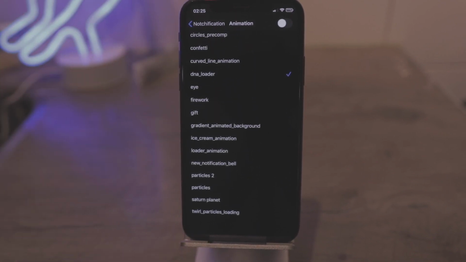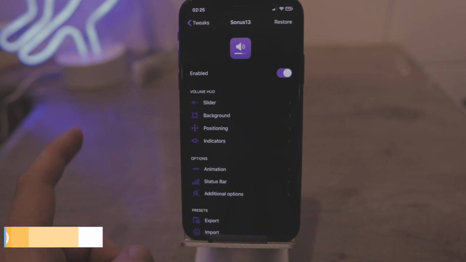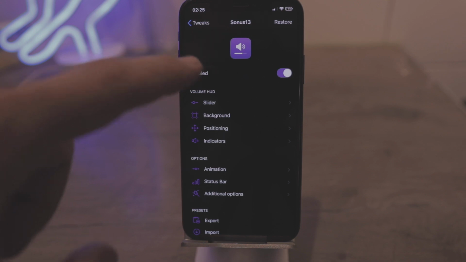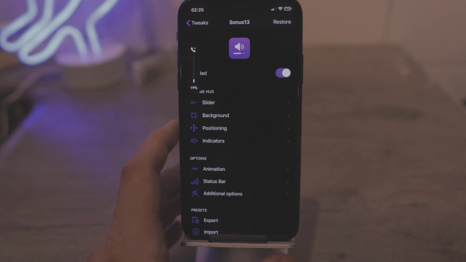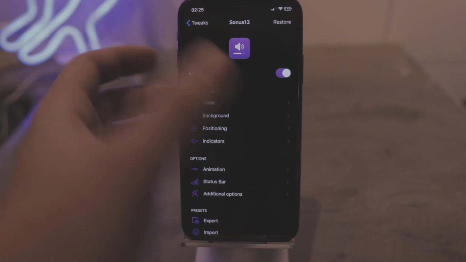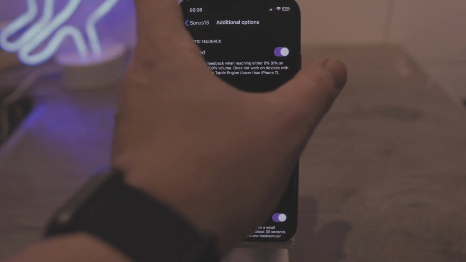So that's notification. And the next tweak is called SONUS 13. iOS 13 brings a new volume HUD, but this brings it to a whole new level. If I press the volume down, there's a new appearance. You can also enable OLED mode. If I turn off my device and just press the volume down, you can see right there that it also shows it when your screen is off, so that's pretty fantastic.